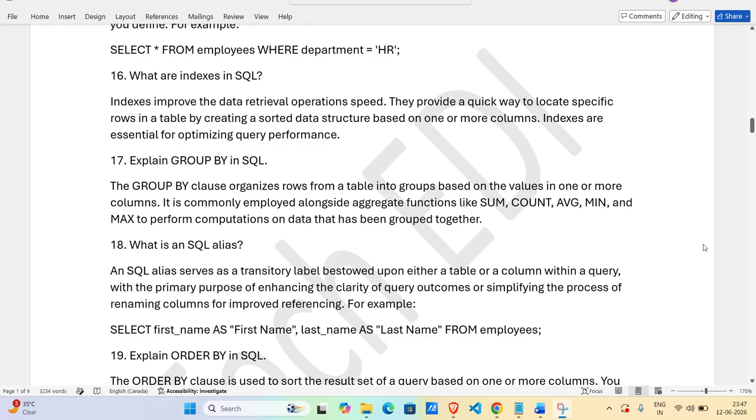Next question we have, what is an SQL alias? An SQL alias serves as a temporary label stored upon either a table or column within a query, with the primary purpose of enhancing the clarity of the query outcomes or simplifying the renaming of columns for improved referencing. For example, select first_name as first name, Adam, Mark, or last_name as last name from the employee.